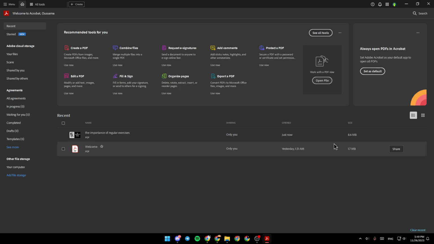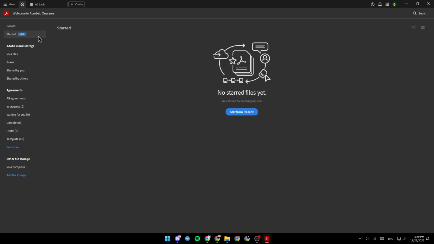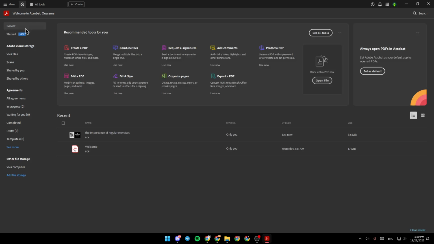As you can see guys, I'm right now in Adobe Acrobat, and this is how the homepage looks like. So right here on the left side of your screen, you're gonna find some options like recent files, stored files, Adobe Cloud Storage, agreements, and other file storage. From here, you can add a file storage. So I'm gonna go back to recent.